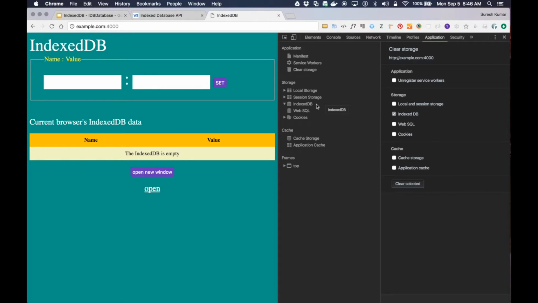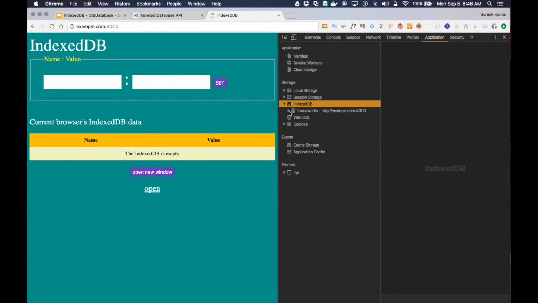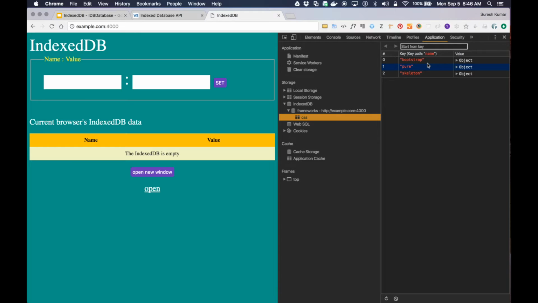Refresh, things are fine. Go here, check this one, you can see it. So instead of 1 2 3, now I know exactly, bootstrap is the key to retrieve bootstrap details, and pure is the key for retrieving pure data. So now it becomes easy for me. This is this key path.